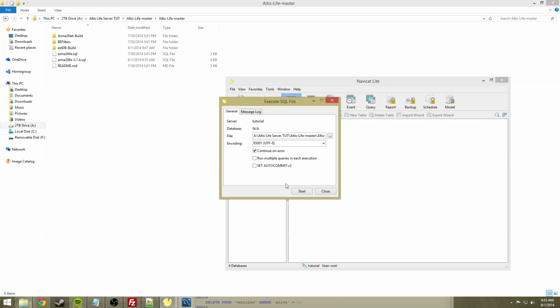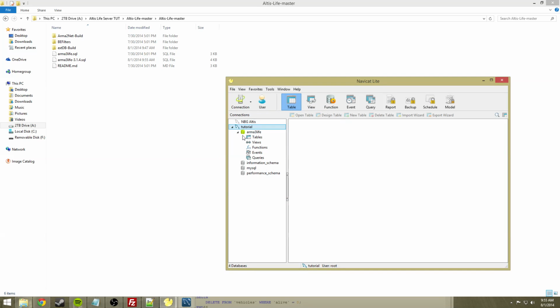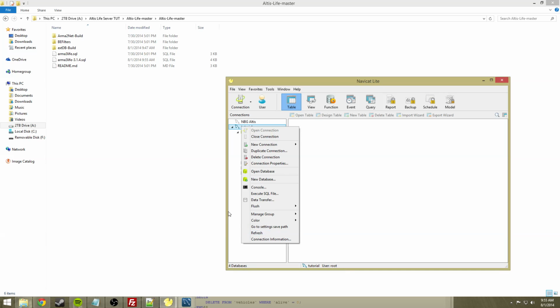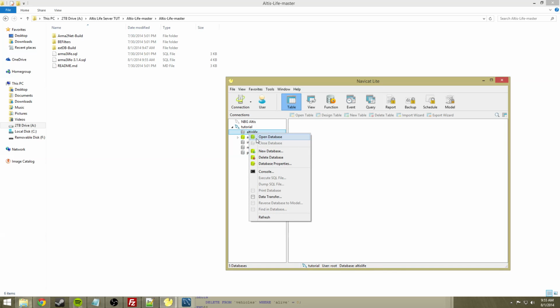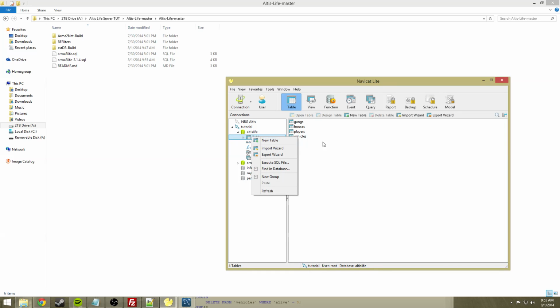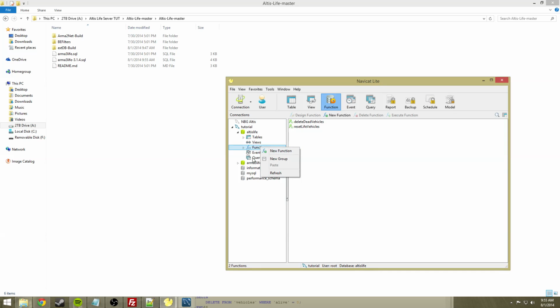I usually click continue on error because from my experience it still runs it anyways. See, executed successfully. Now always refresh. You may be thinking, nothing happened. Well, refresh. There you'll see your database. Open that up and you've got all your tables set up, if I'm correct. If you go to your functions, there's your functions right there. Delete dead vehicles, reset live vehicles. There you go. Everything's all set up for your database.